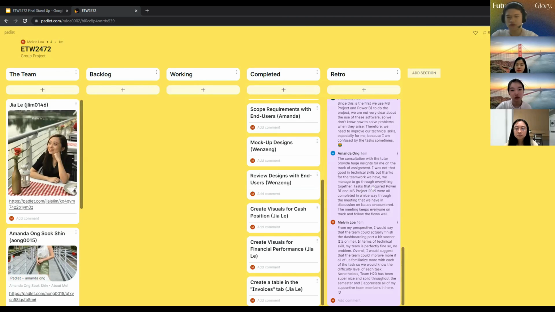But also this one is on me, like I said earlier, from my perspective, the team could actually have finished the dashboarding part a bit sooner, because I didn't familiarize myself with the tasks as soon as possible. If I had familiarized myself with my assigned task sooner, I would have known that it is quite easy, because it only takes me around 1 day to finish all the tasks assigned to me. So this one is pretty much on me. But nonetheless, Team H2O has been super nice and solid throughout the semester, and I really appreciate my supportive team members throughout this project.